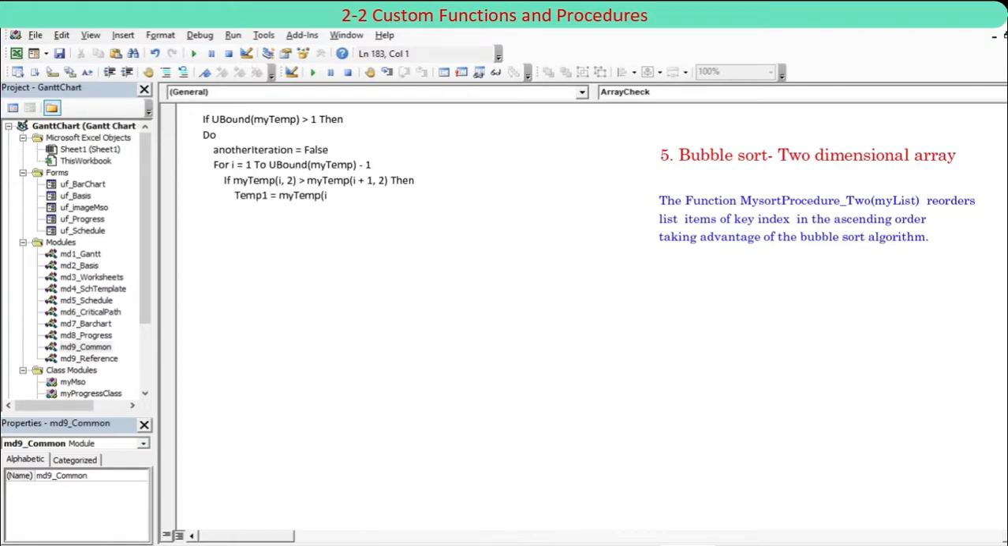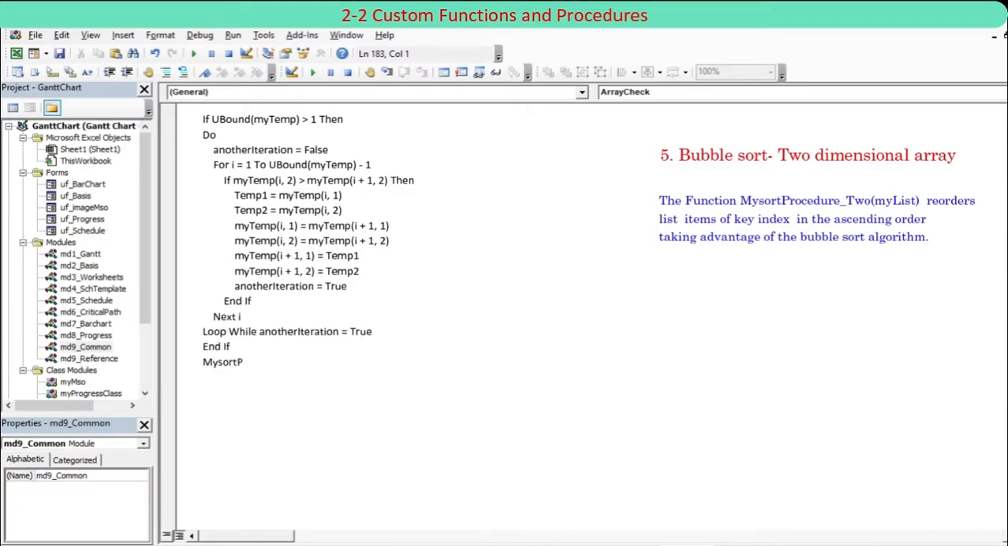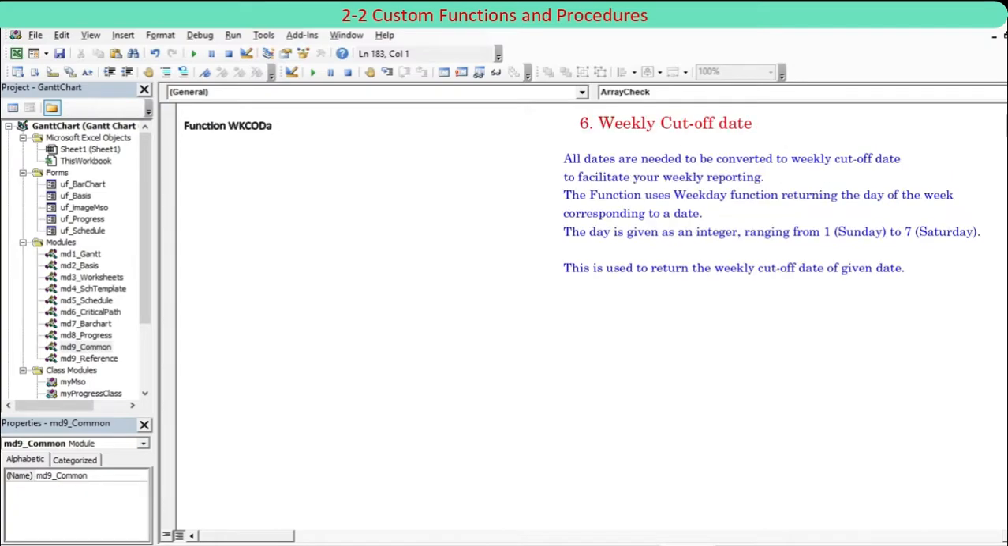All dates need to be converted to the weekly cut-off date to facilitate your weekly reporting. The function uses the Weekday function, returning the day of the week corresponding to a date. The day is given as an integer, ranging from 1, Sunday, to 7, Saturday. This is used to return the weekly cut-off date of the given date.